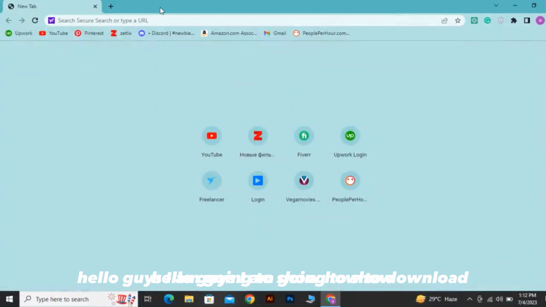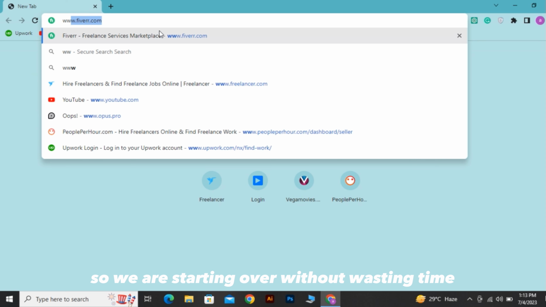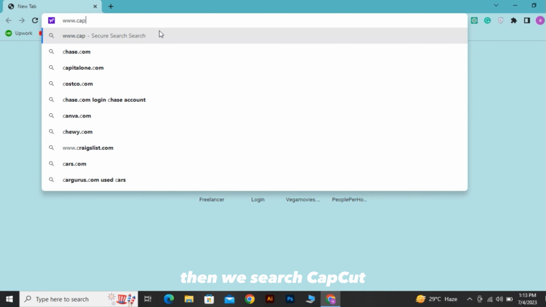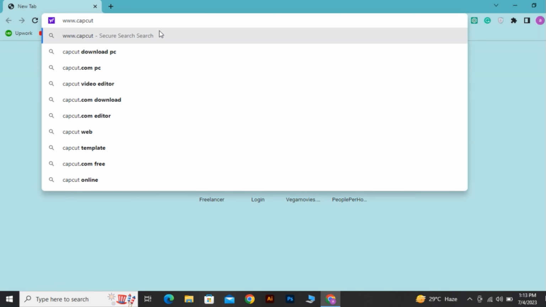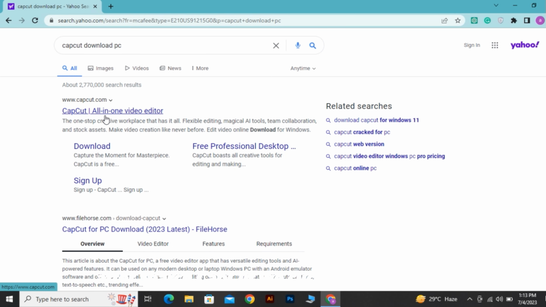Hello, guys. I am going to show how to download CapCut on PC or laptop for free. So we are starting over without wasting time. First we open the Chrome browser, then we search CapCut. After searching CapCut, we click on the website, then scroll down, then click on download for Windows.